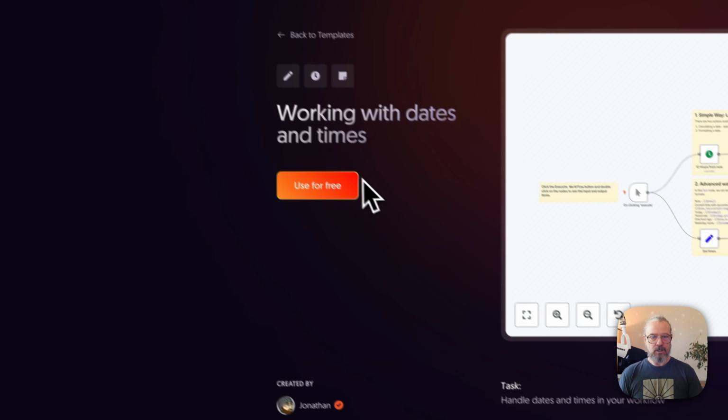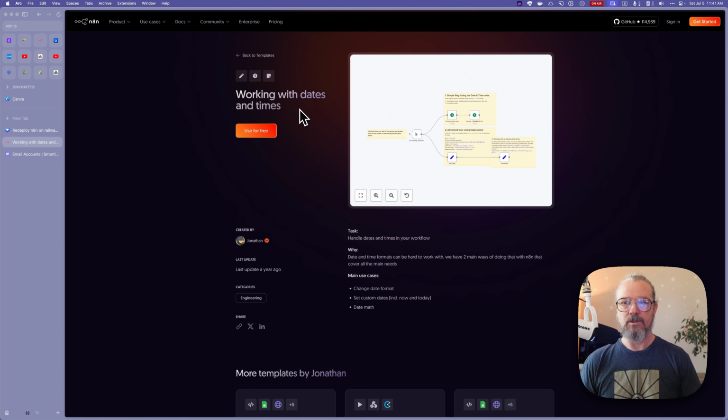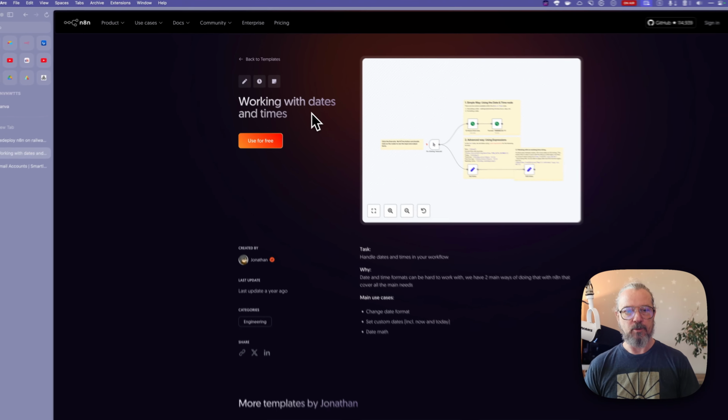Today, let's take a look at this template I saw called Working with Dates and Times. I know this is an important thing to be able to know how to do. I need to brush up on how this works, so I thought we'd take a look at this template together. I'll have a link to this template in the description as well.